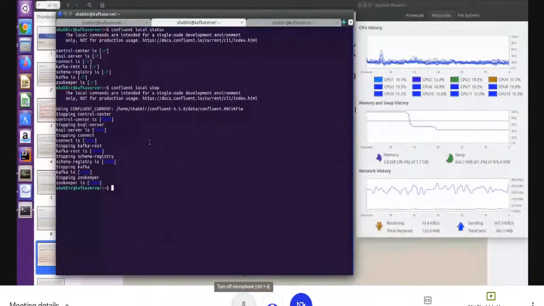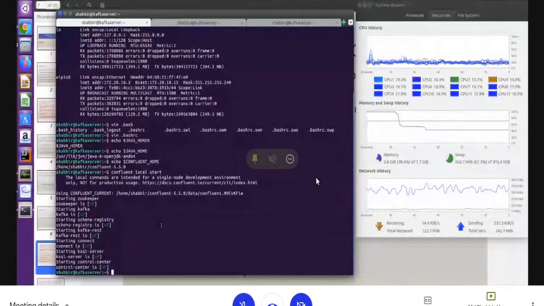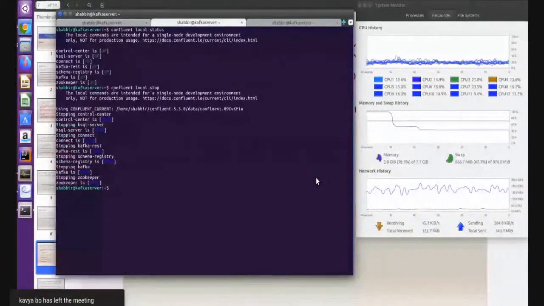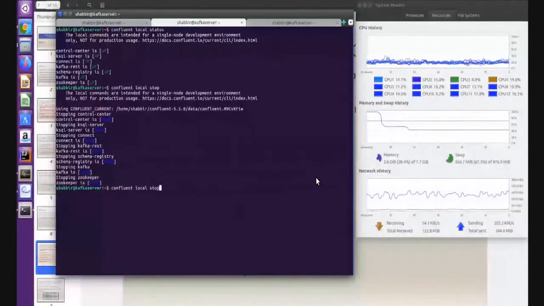No questions, good. So we know that our system is up, how to start the Confluent platform, how to check the status, and how to stop the Confluent platform, right? Now let me start again.